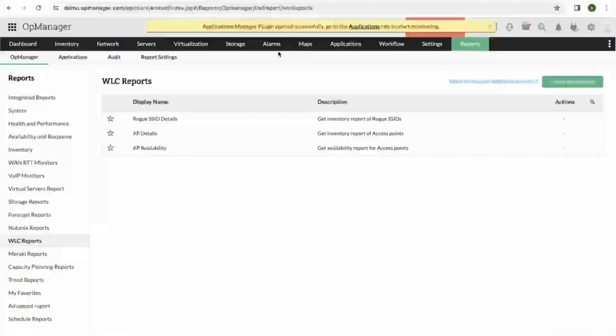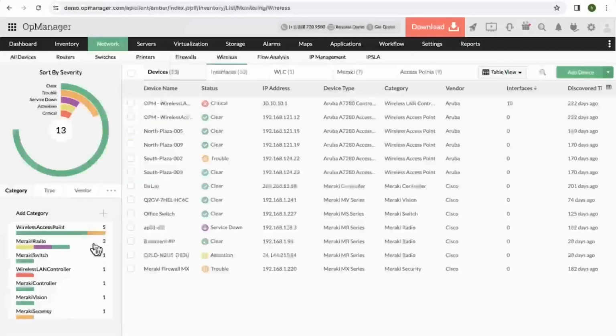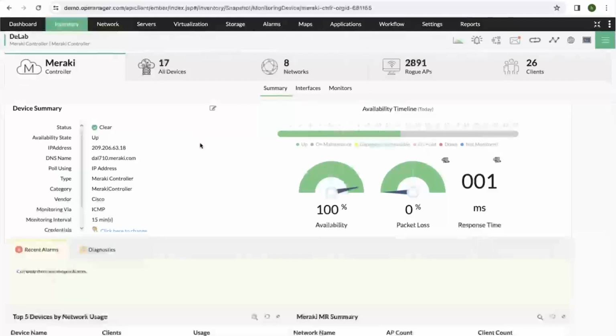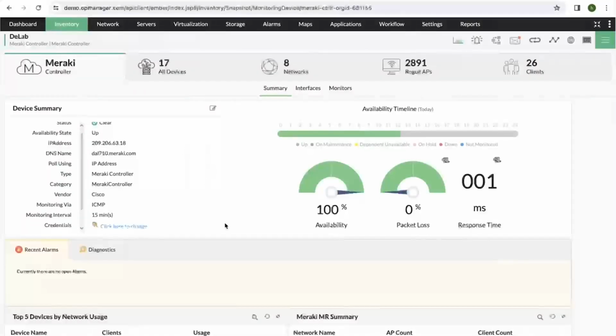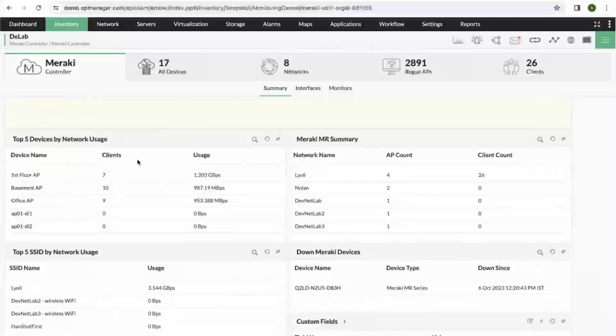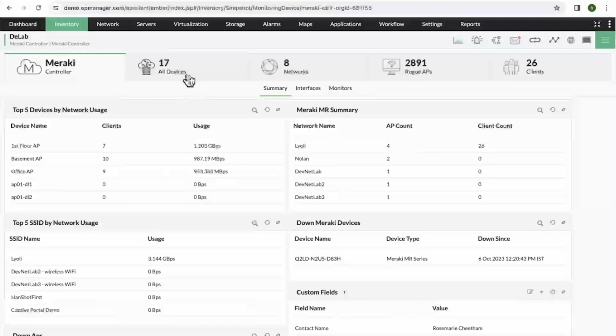Let's go back to the setup. And under network, let's click on wireless again. And we look at a Meraki controller. So we have the normal details on the device snapshot page. You can see the top 5 devices by network usage, the MR summary, the top 5 SSIDs, the down Meraki devices, the down APs. You can also check the devices.